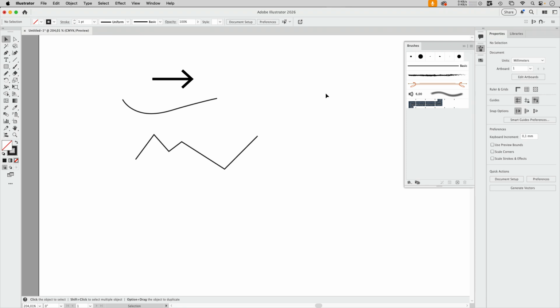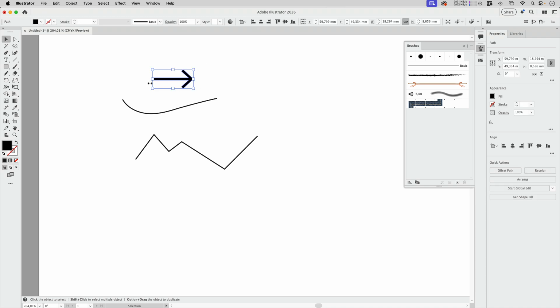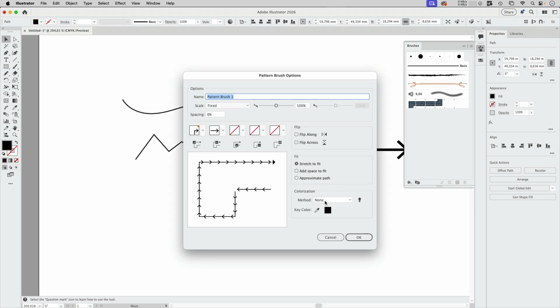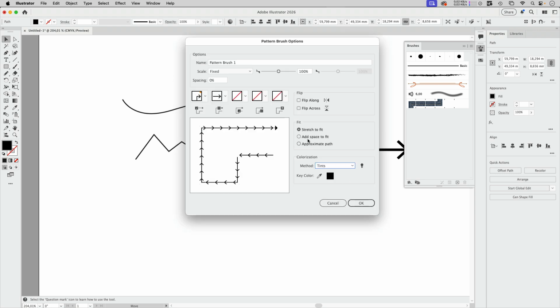In this video, we're going to check out pattern brushes, particularly their length. I've got this arrow element here, and I'm going to drag it into the brushes panel and create a pattern brush, and let's turn on the method tints. Now we're going to take a look at this fit thing.